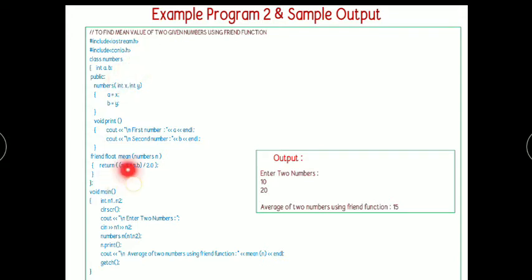So this is our class definition. Then within our main function, we have defined two numbers n1 and n2. Two variables are declared with the integer type. Then using the cout statement, we get two numbers. So "Enter two numbers" you can see on the output screen. Then we are giving two numbers, 10 and 20. The first number will be taken to n1, the second number will be taken to n2.